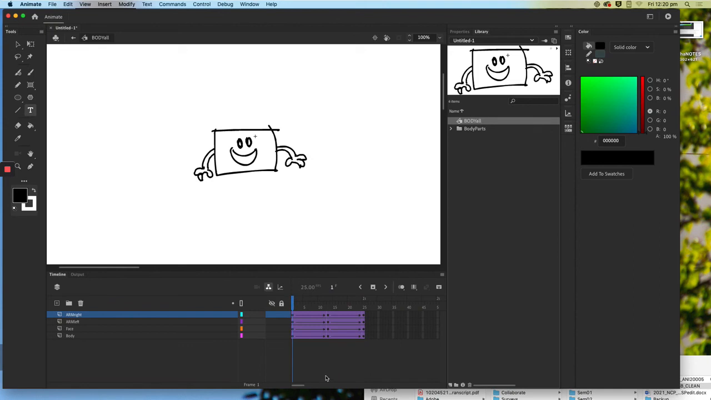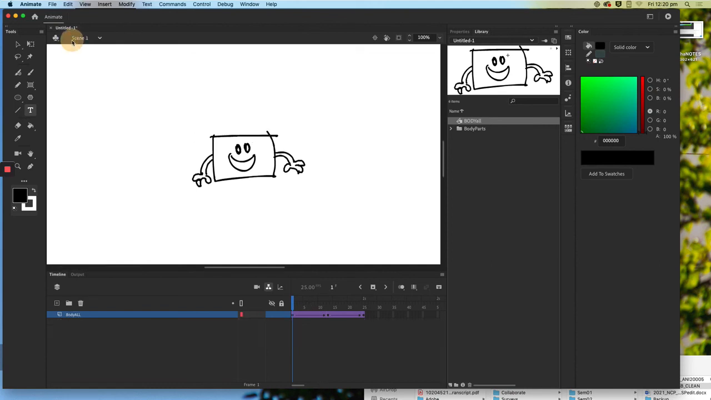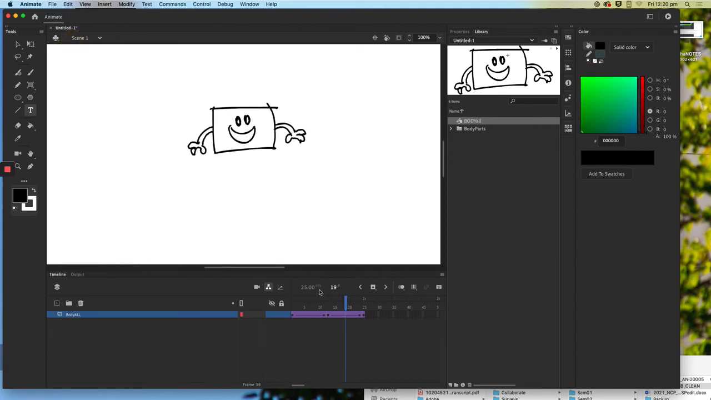So a very simple overview of nested symbols. That should help you. If you want to do that, you can certainly do that with little pieces, nesting symbols in and out like that. But yes, it works really well with very, very simple animations like this.